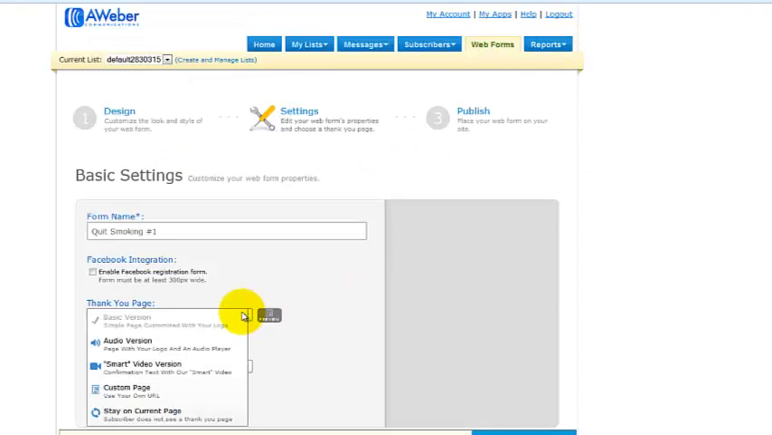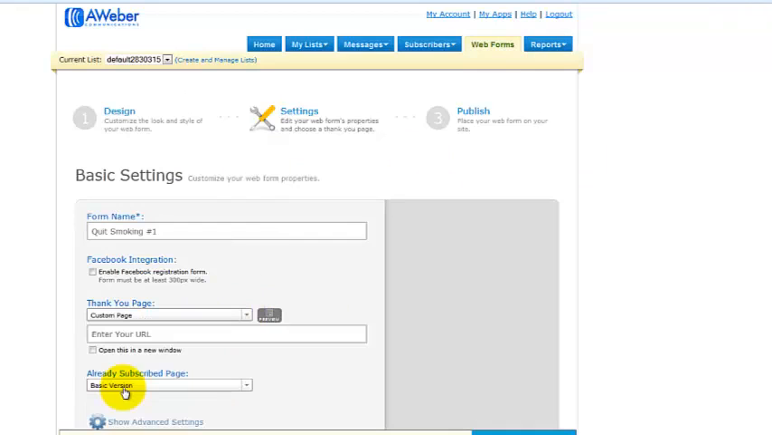Or if you want, you can choose a custom page, and it gives you the opportunity to enter your URL here. Now we already have done a custom page, haven't we? So I'm going to enter my URL, make cash from your website.com/thank you. Now yours would be your domain name and /thank you in exactly the same way. Open it in a new window, that's quite a good idea. The already subscribed page, if someone chooses to try and subscribe twice, well, we don't really need to go to any special effort for that, and we can just leave the basic version.